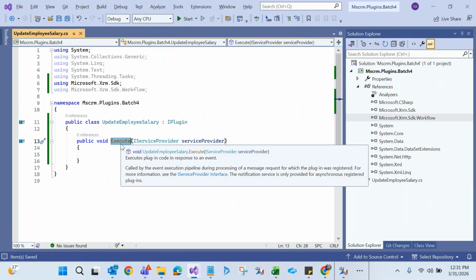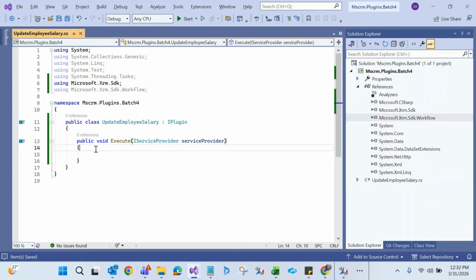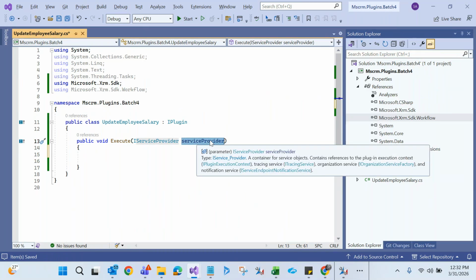So this is the first method which will get triggered when you run a plugin. Let's say when you initiate a plugin, what is the first method which will get triggered? That is the Execute method. If anyone asks you what is the first method which will get triggered in a plugin, you should tell them it is the Execute method. So the Execute method is the trigger point. Now this Execute method has a parameter. What is the parameter? It is called service provider.